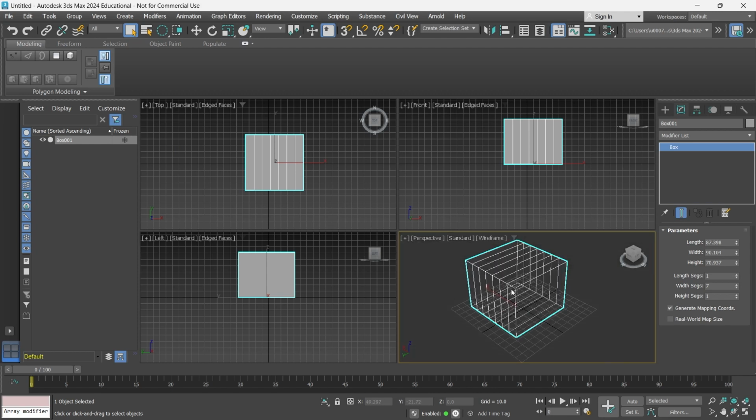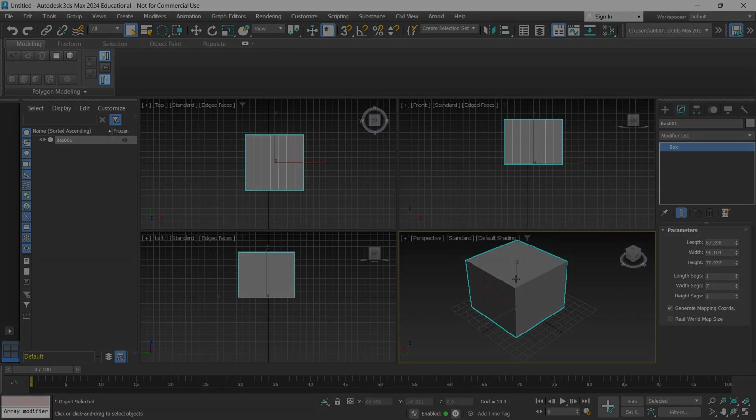Just be aware that if you're in the wireframe mode and you press F4, it won't do anything, because it can't show you the shaded and the wireframe mode together in that mode. So what you need to do is press F3 one more time, and then you can toggle the edged face mode on and off.